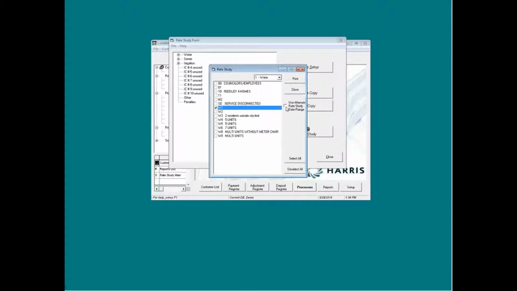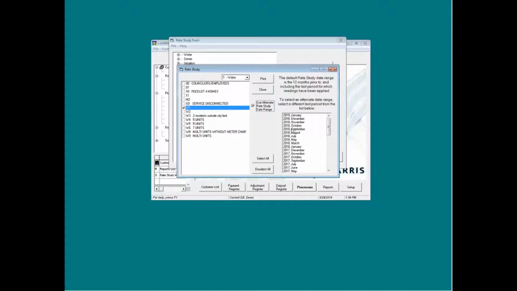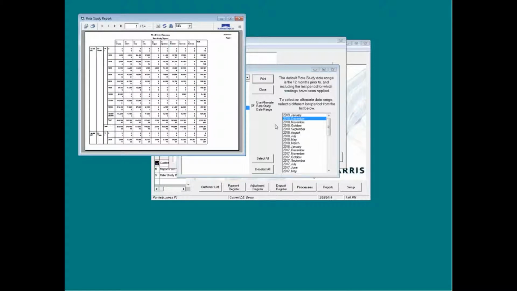My predecessor added a feature in here called Use Alternate Rate Range, or Date Range. I usually go in and pick the last month of the previous year, and that's what I'm going to start the report on. So my report in this case is going to go from December of 2018 back 12 months, so it's going to cover the whole calendar year of 2018. And that way you've got a good report on a full year. So I'm going to go ahead and tell it to print now.